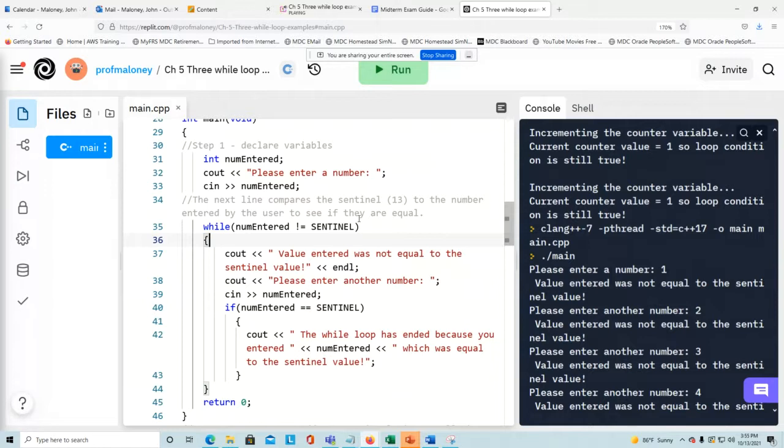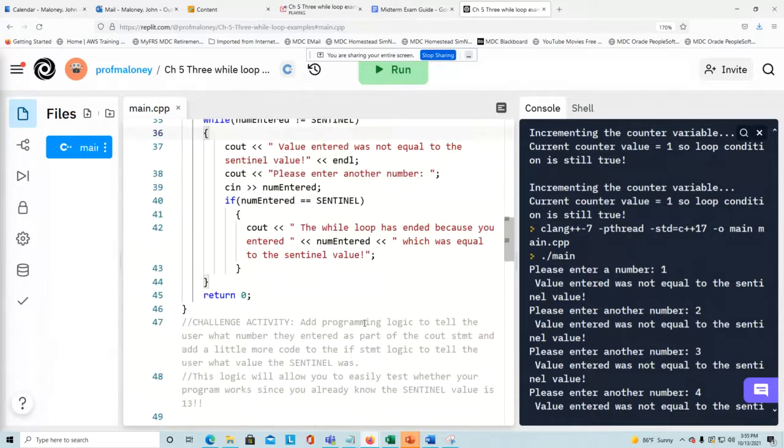The Sentinel is not a real big deal, but what could I do to change it up to show you things? So if you want it, well, let's look at your challenge again though. So add programming logic to tell the user what number they entered. So right now, see, it says value entered was not equal to the Sentinel value. Now, you can say, yeah, but professor, we're seeing the number. Yeah, we're seeing it, but you need to tell the user to know how you're taking your variables and how you're putting them in, right? So you can do that.